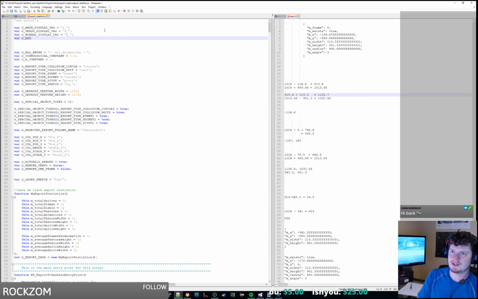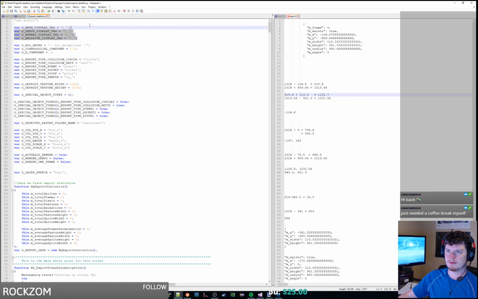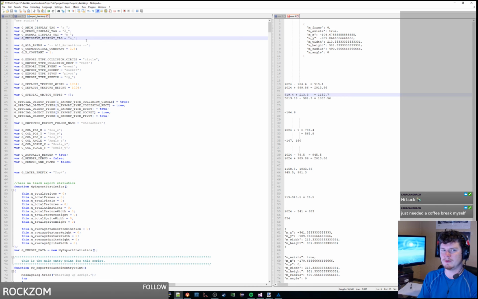normal display tag, G emissive display tag. So I'll be able to find these displays for everything. And if they exist, we're going to want to export those to different things.